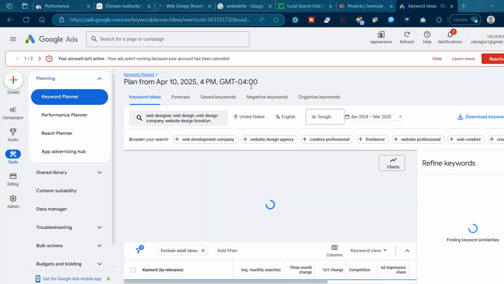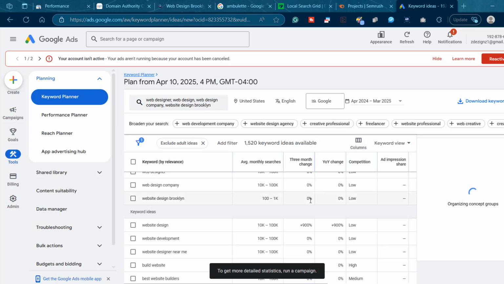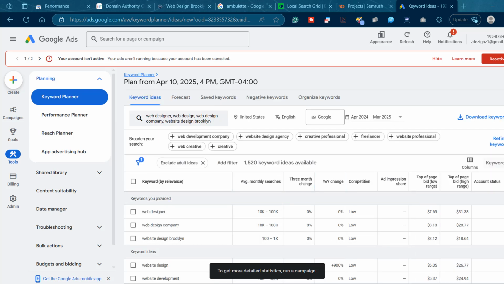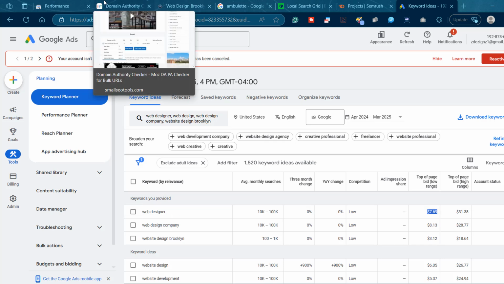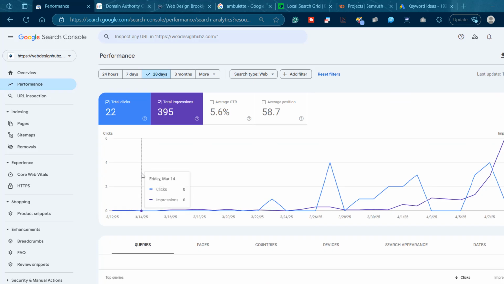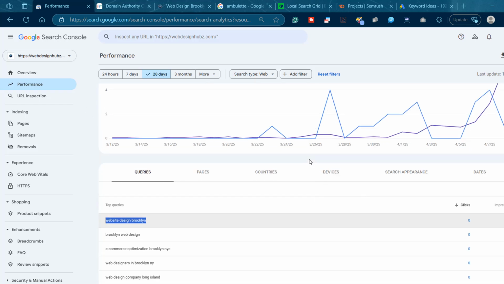This is the website where you buy keywords from Google if you want to do ads. Obviously, we're not paying for ads, we're getting these keywords for free. But look, website designer costs $7 low bid and $31 per click. Every time someone clicks on Google for web designer, they're paying from $7 to $31 per click. So this is a lot of money that you could be saving. You just provide a lot of information to your customers and let Google rank you.